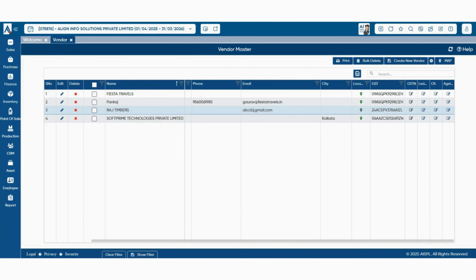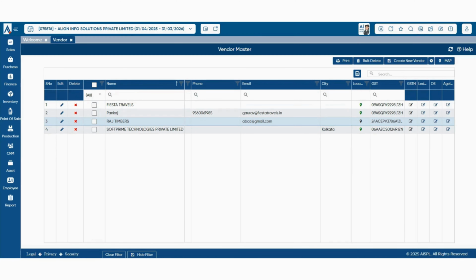And finally, for bulk deletion, AlignBooks allows you to select multiple vendors using checkboxes and click on the Bulk Delete button to remove them all at once. Again, remember, vendors with active transactions cannot be deleted. At the bottom of the screen, you'll find a few helpful controls to manage and customize your vendor master list.